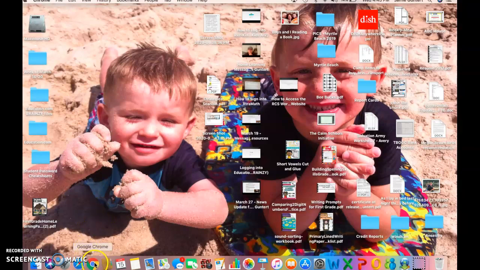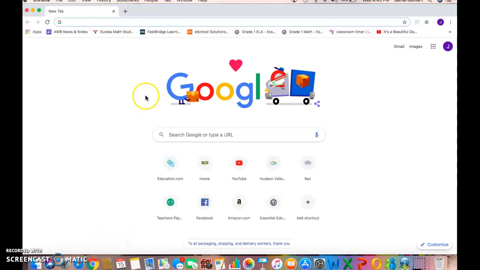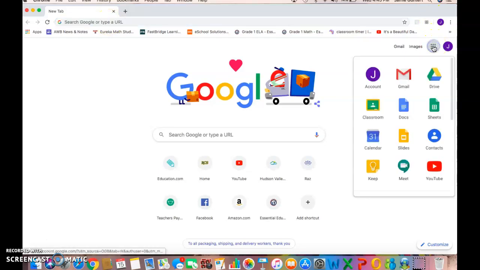He's going to go to the Chrome symbol application. It might not be on the bottom, it might be somewhere on his desktop. It just looks like that. Once you're in Google, you're going to go to the waffle over here, and I'll send you the sign-in information. You go down to Classroom.